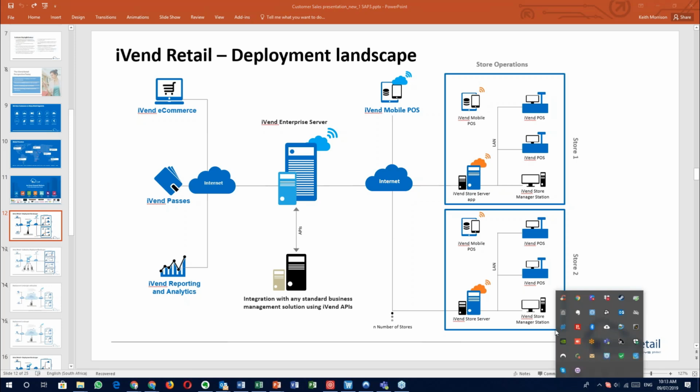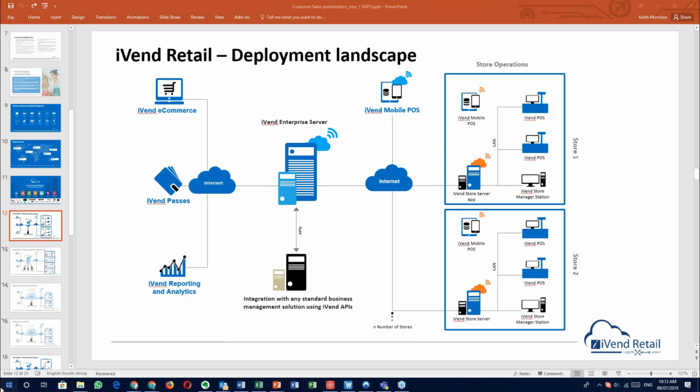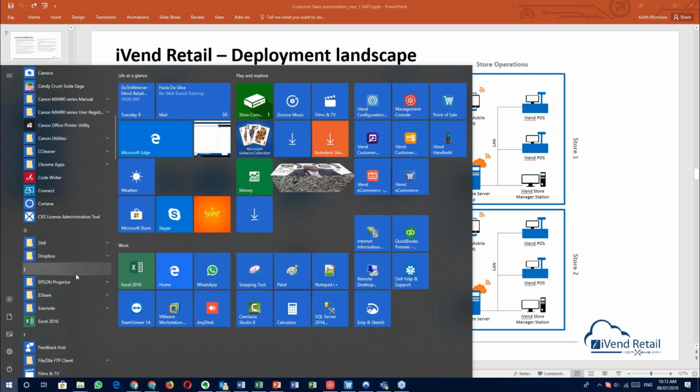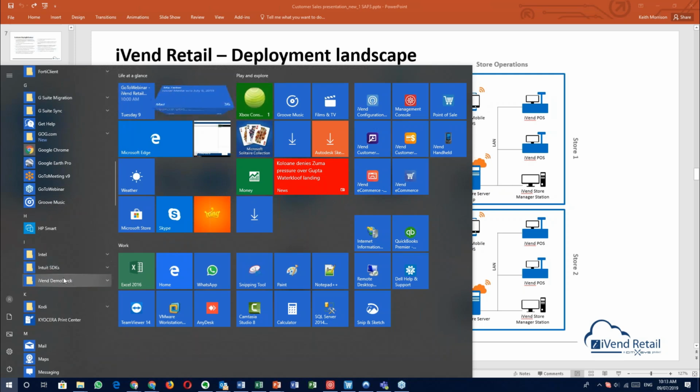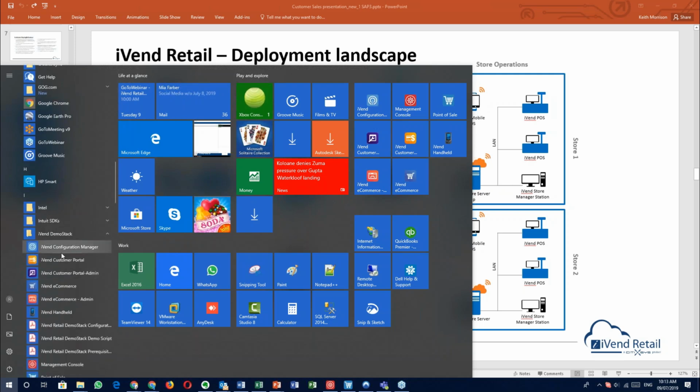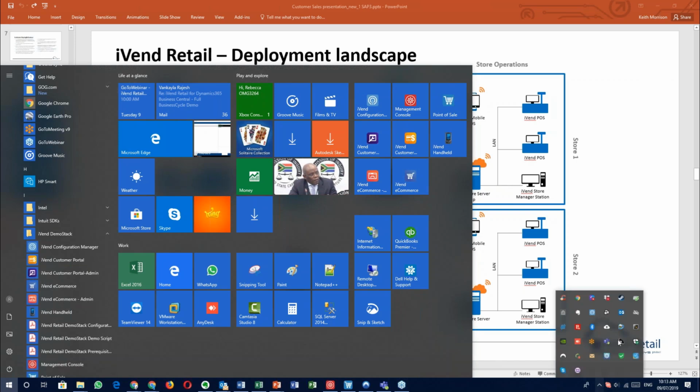But the big one that we want to have a look at is this little puppy over here. This is the iVend Configuration Manager. And once it's installed, you will see that it appears over here under, where's EFGHI? There we go, iVend Configuration Manager. I've also pinned it to the menu over here, and I now have that running in my taskbar.